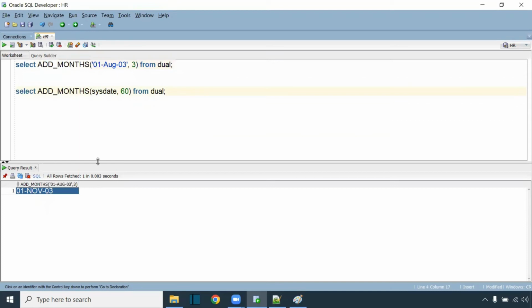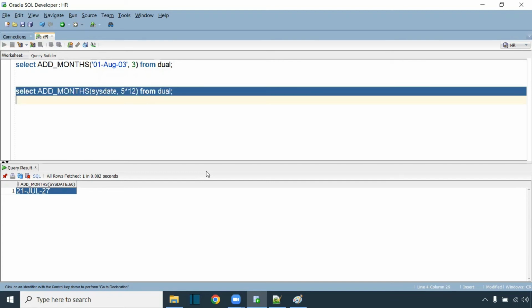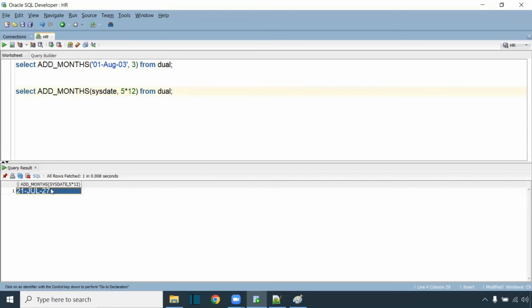Okay, add months. So I'm applying for a 5 year loan, and today I'm getting the loan. When is the closure date? I have to find out. The loan closure date will be after 5 years, 21st July 2027. This is what we will calculate. Add months means these many months will be added. You can give it like 5 into 12, where 5 is how many years you are taking. So you can pass that also like a parameter. So this is also fine.